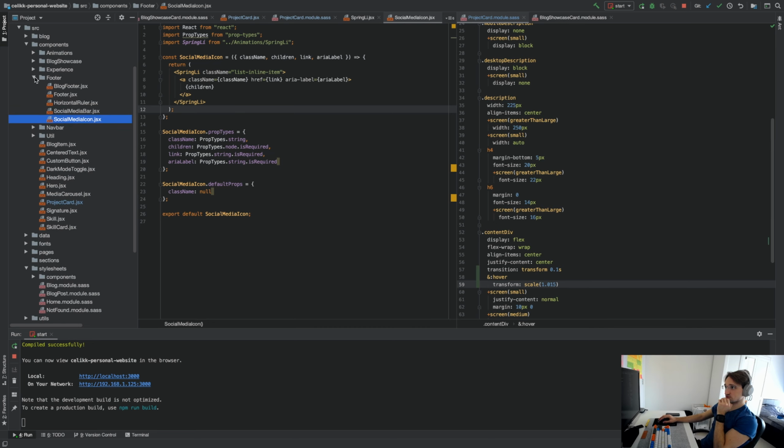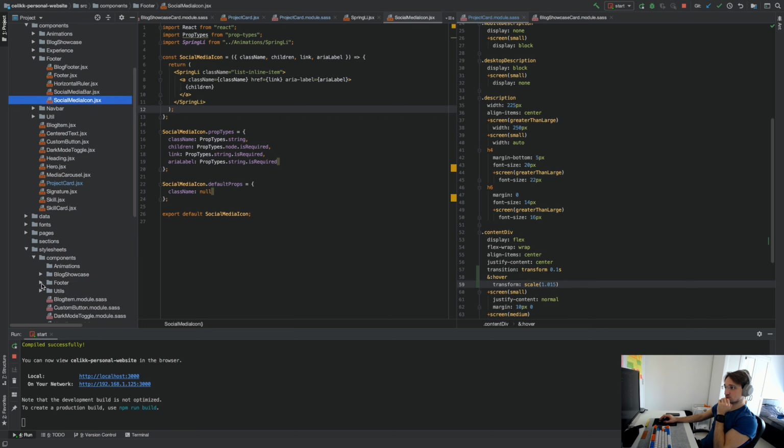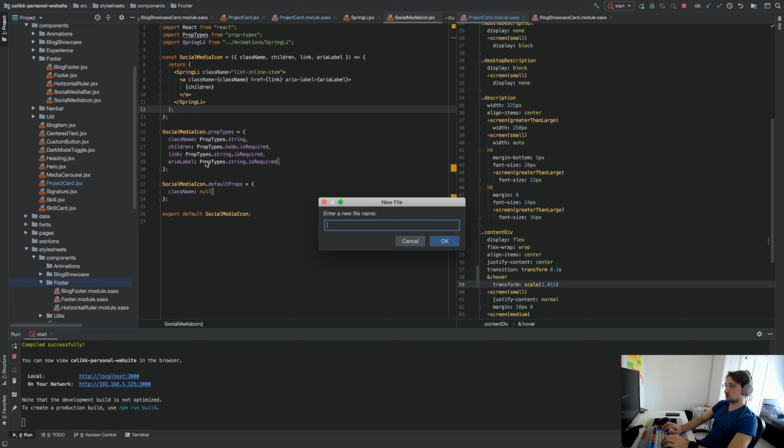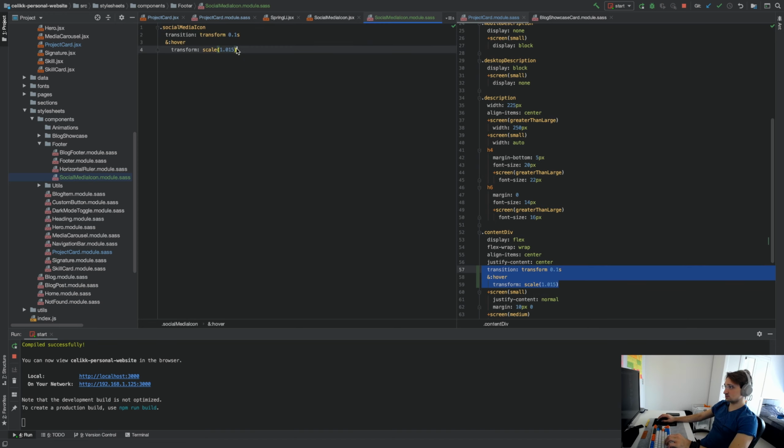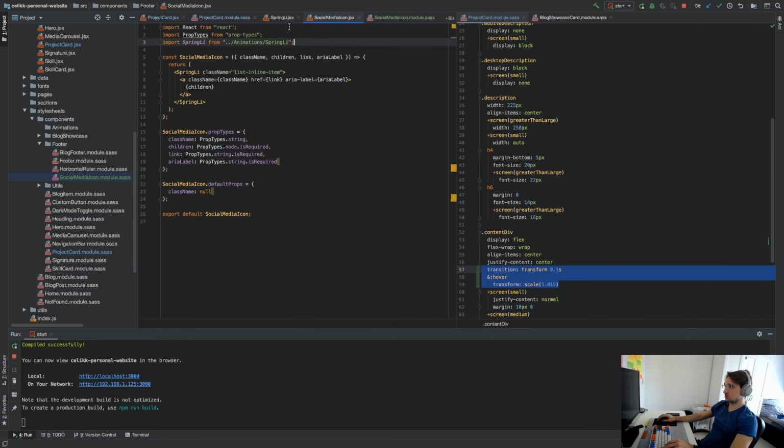So let's go to style sheets. This is under the footer. So I'll go under components, under footer. I'm going to add a new file. This new file is going to be called social media icon.module.sass. Okay, I'm pretty much going to have the same thing. So I can say something like social media icon, and I'm going to paste these two things. I need to import this style. Whoops. So let's go back to social media icon.